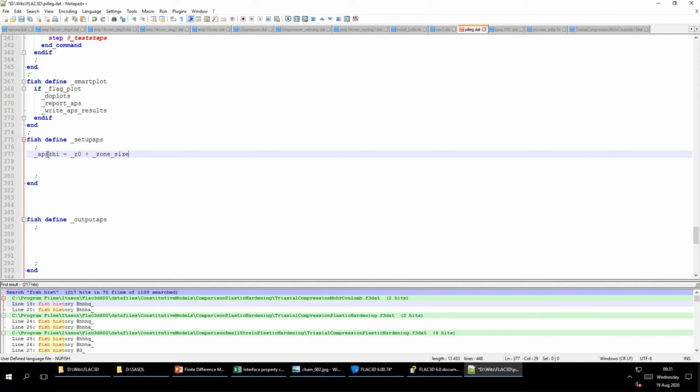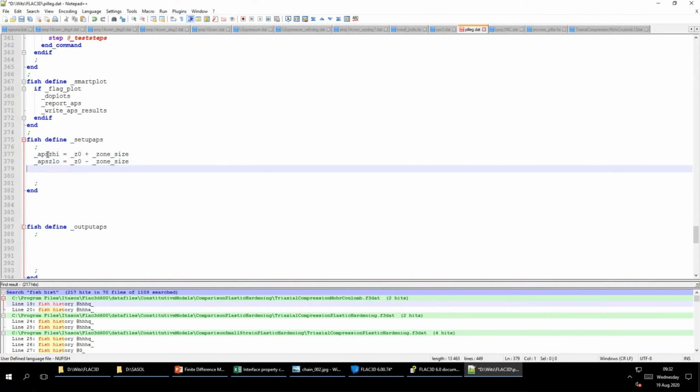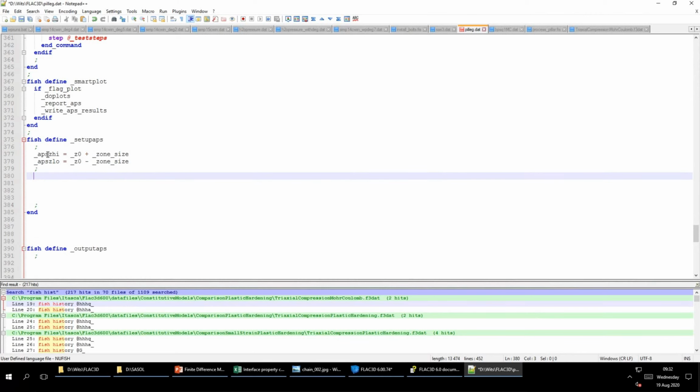In fact, you know what, I'm just going to leave it at zone size, because what if I do use an even number? If I use an odd number, it probably, hopefully won't get to the next zone. If I use an even number, it'll work fine. So, well, let's try it anyway, because it will assign this group, we can check it very easily. APSZ low, Z naught minus the zone size. Lekker. Okay.